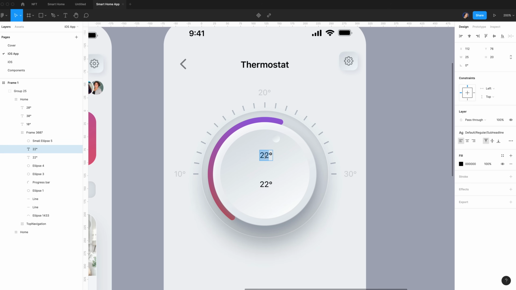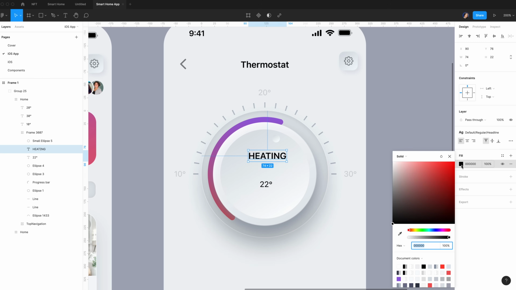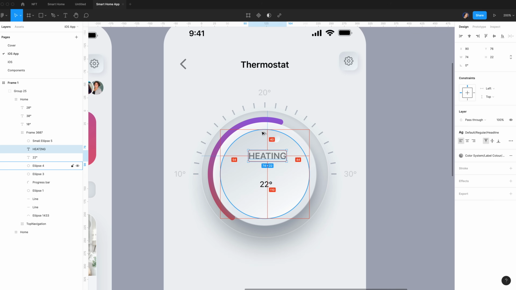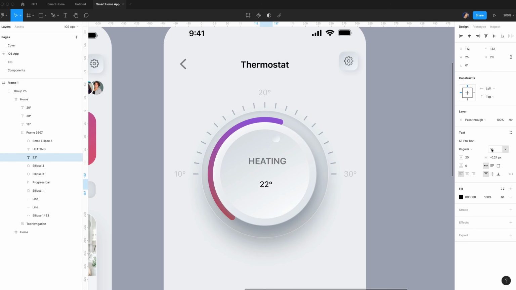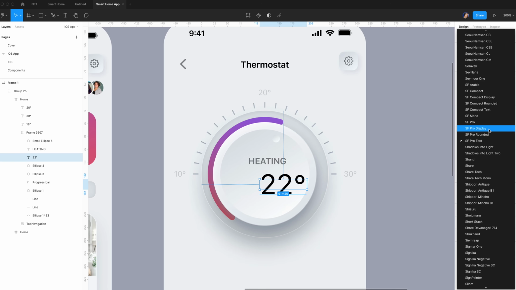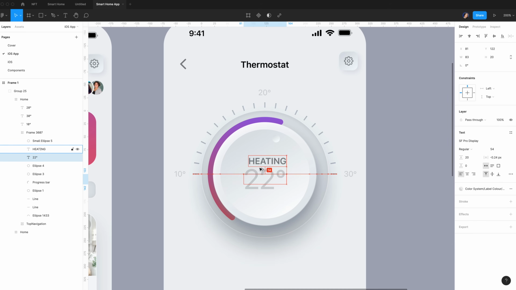I use capital letters. Heading. Change the text style to bold headline and label color is light secondary. Spacing I will set to 50. Okay, the 22 degrees I will do manually because I want a bigger size, it's going to be 54. I will change it to SF Pro Display. Change the text style to light ordinary. Spacing between I will set to 12.